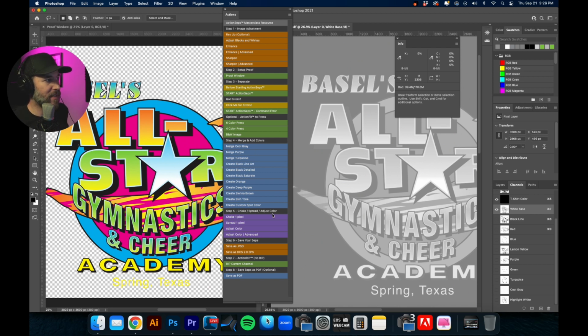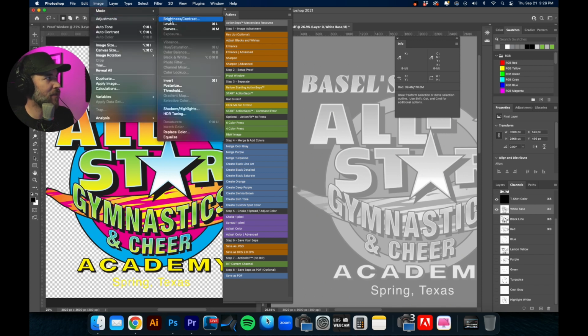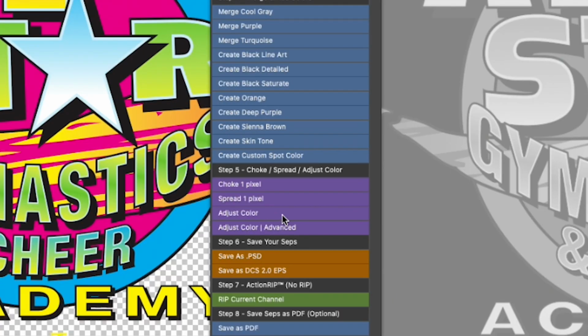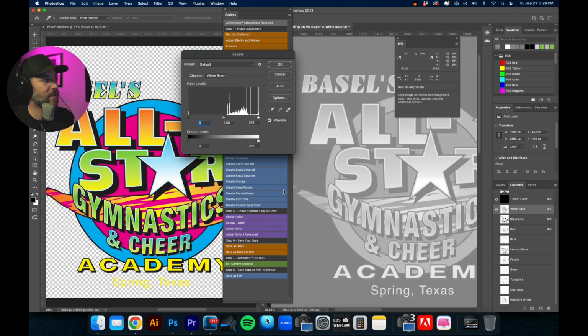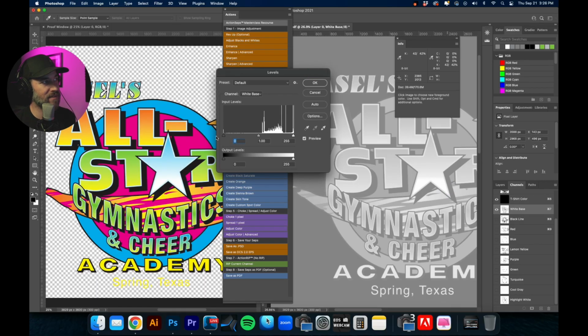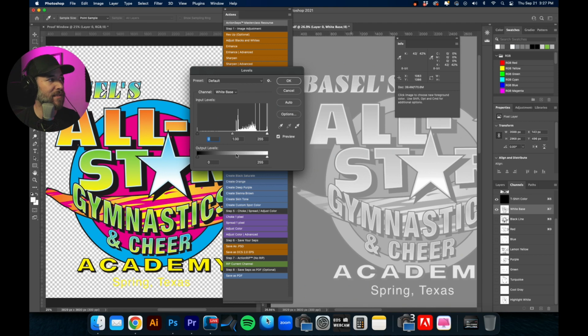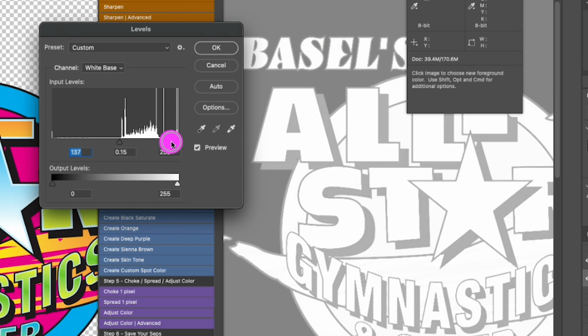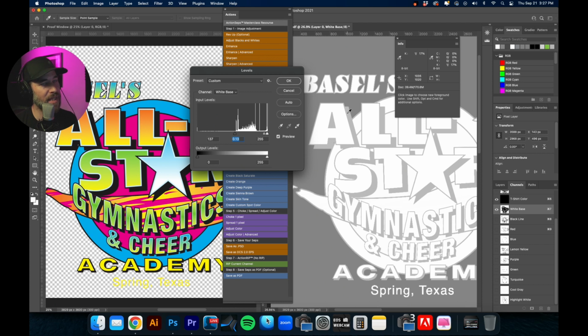So moving forward, rather than me going to Image, Adjustments, and Levels to adjust things, I've just got a quick little action here to pull that up. It's called adjust color right here. We'll click on that and we have our white base selected. And we're going to make this white base as bright of a white as we possibly can. We'll play around with some of these sliders until we've got all this stuff filled in. It's starting to fill in the black, but that's okay. We don't want a white base underneath our black.